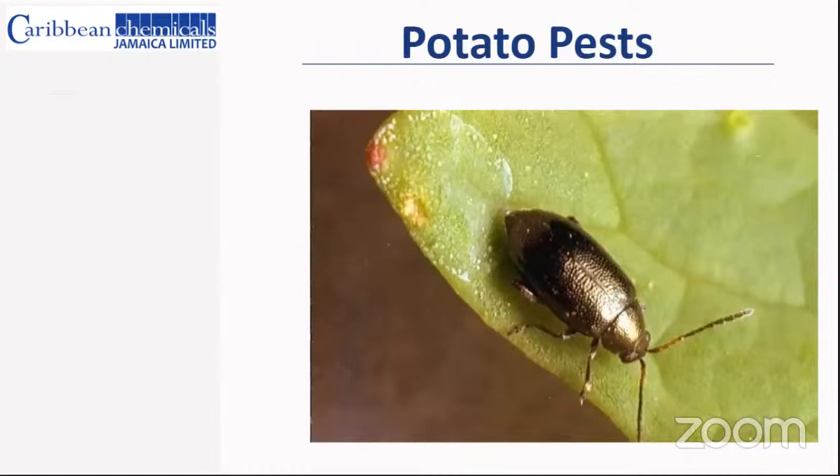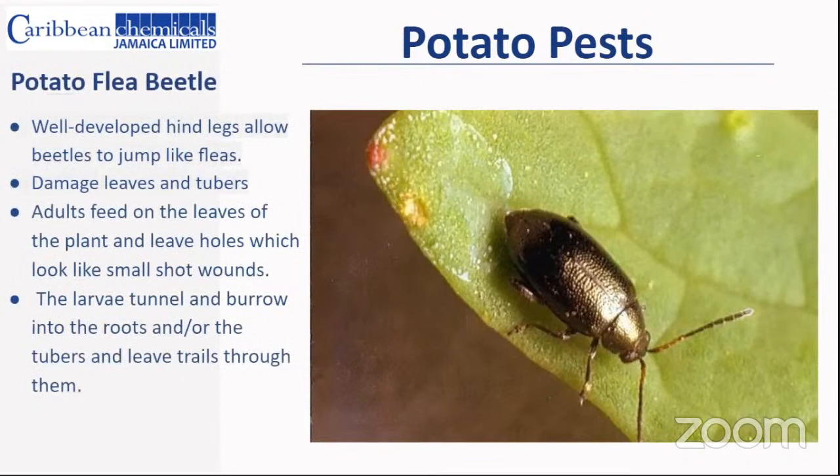Okay, this pest now is the potato flea beetle. The flea beetle itself is another very, very difficult pest to control if it has infested your field. The reason this pest is difficult to control is that typically it will be hiding out in the soil or under the leaf litter on the ground, or in the foliage, so you won't really see them very active, but they would be there traveling around and feeding.